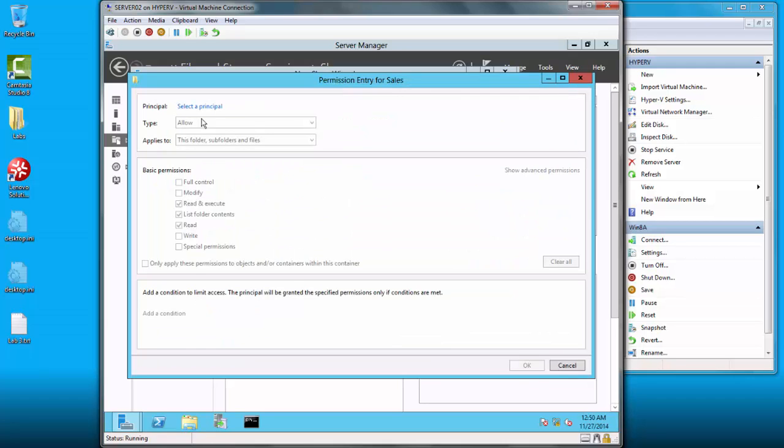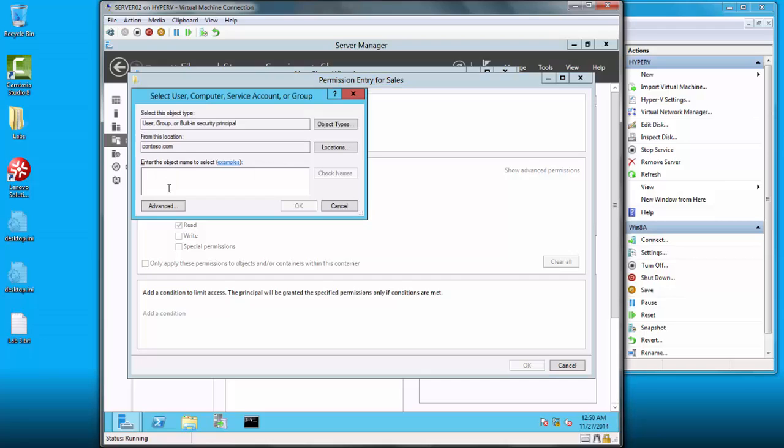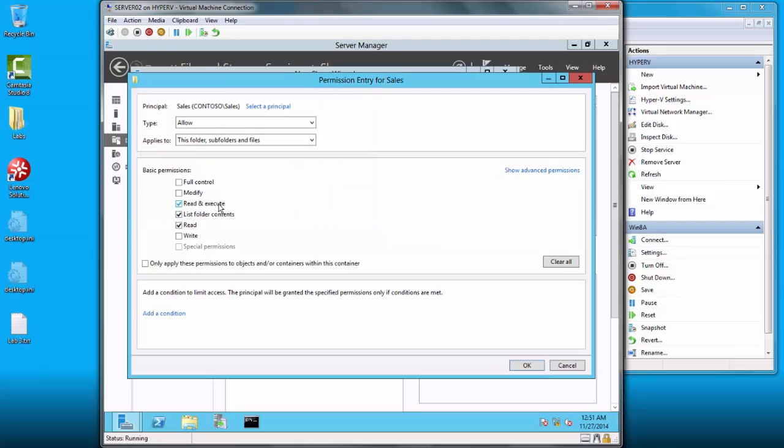Now we're going to go add, select principal, and we're going to type in sales. Check names. There's sales. It's underlined, so we know it's in Active Directory properly. And we're going to click Show Advanced Permissions. And we're going to have Traverse Folder, List Folder Data, Read Attributes, Read Extended Attributes, Create Files, Write Data, Create Folders, Append Data, and give read permissions. And click OK.